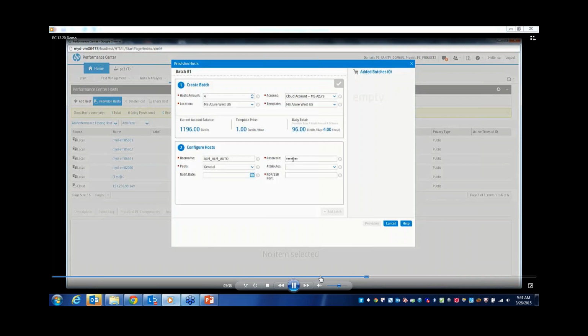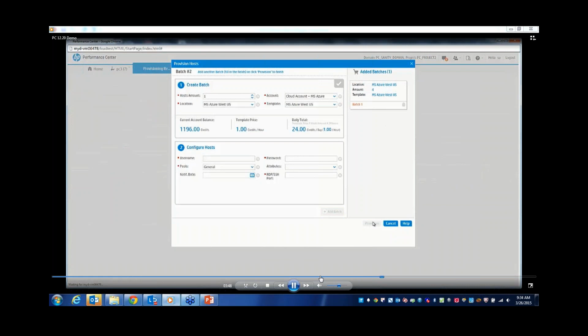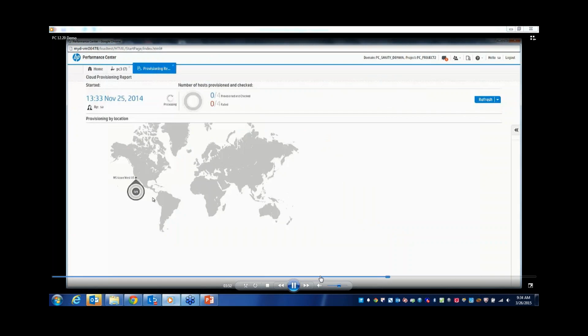So for a lot of customers, you may not even have to do any firewall change, but for customers with a very secure environment, you might have to do a firewall change the first time. But once you do it, every time you want to run a test, you can just provision machines. All you have to do is enter your cloud account.